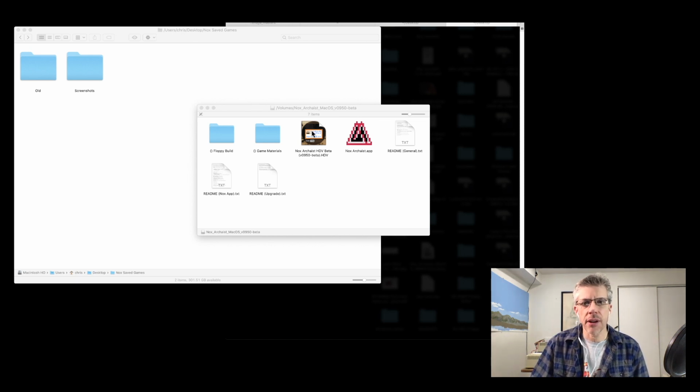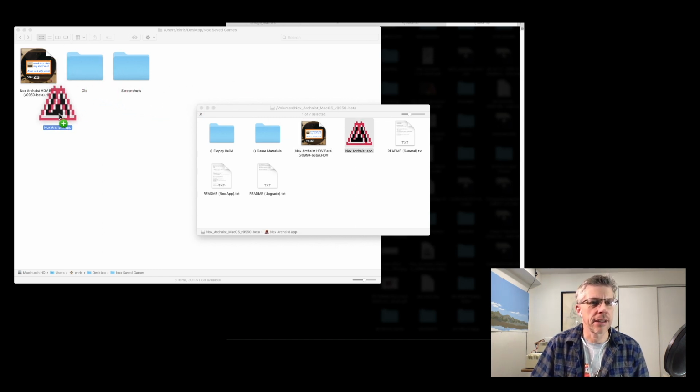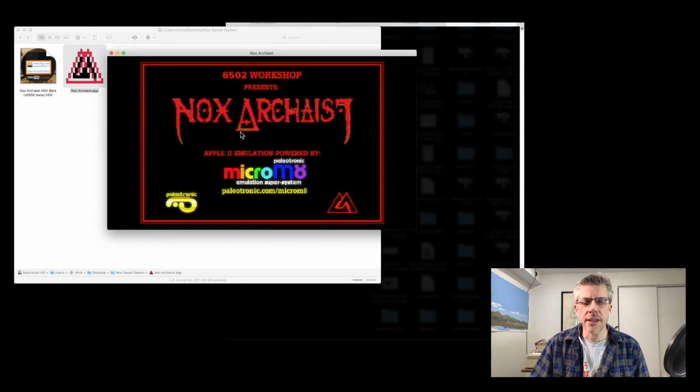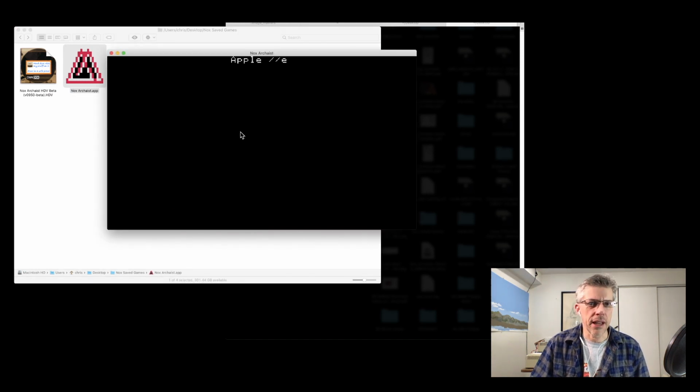To do that, I'm going to open up the DMG image on the Mac and drag the disk image for the game onto my folder. And then I'm going to go ahead and drag in the Nox Archaist application and put that next to it. Now that I've got them copied over, I can click on the Nox Archaist application to start it. This application was developed by Melody and April Ayres Griffiths for Nox Archaist.